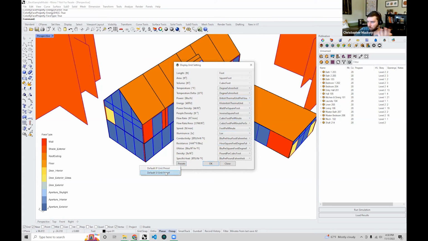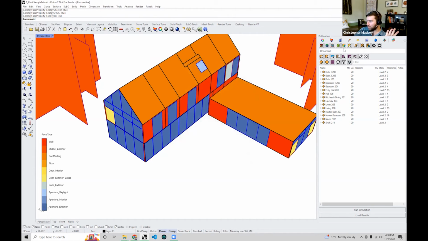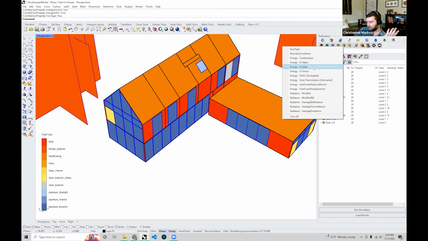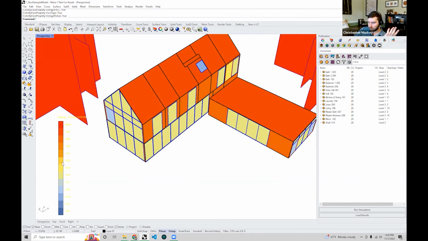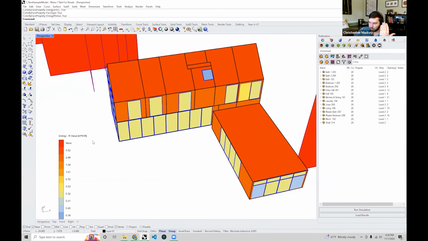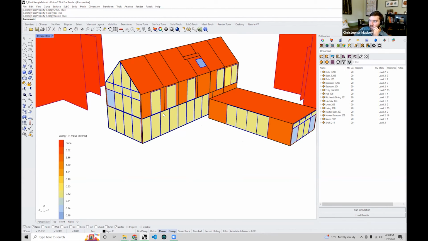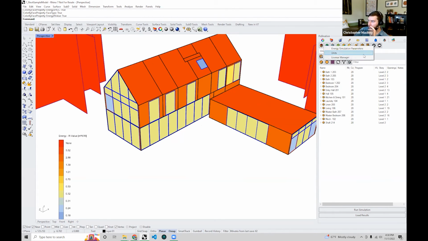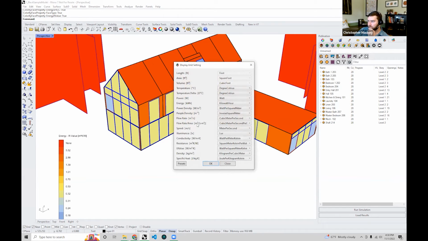But that's how you can globally change the units for all of this. So if I want to go back to metric, I can just set the default SI preset, hit OK. Next time I go back over to check the R value, this is going to be in meter Kelvin per watt. So yeah, that's how you do that. Just use the presets here to change your units.